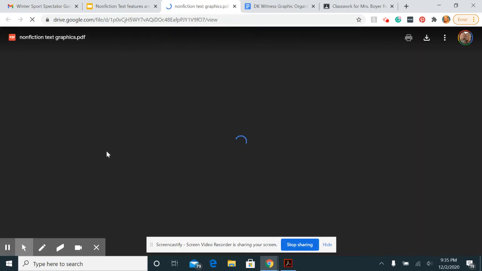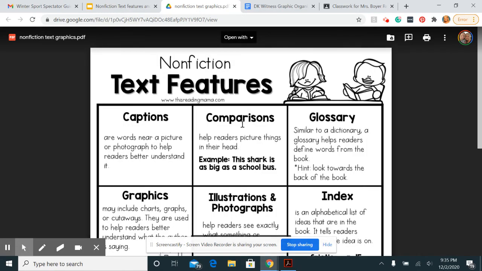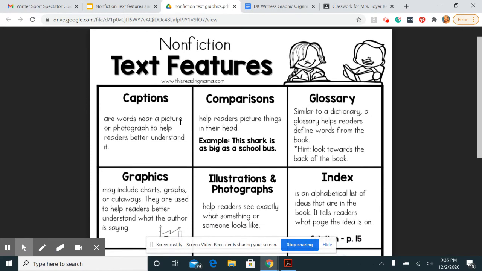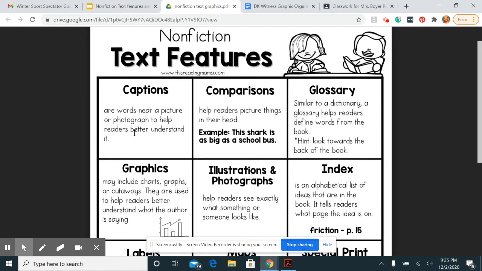Okay, so some of these nonfiction text features, when it comes up here, sorry about that. Okay, captions is the first one. Those are when they have the words underneath a picture, maybe in a magazine or in a newspaper, and it gives more information about what is happening in the picture.